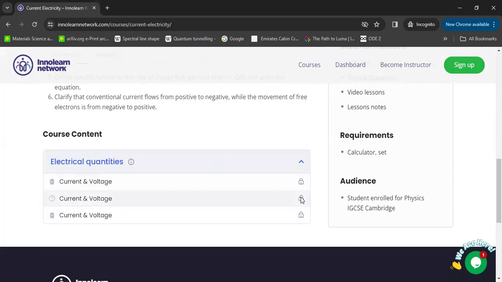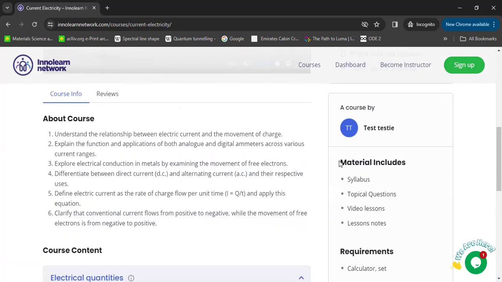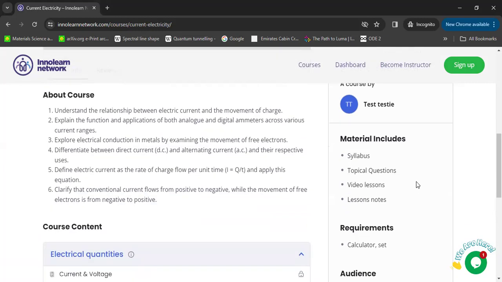When I try to click here, I cannot log in. I cannot access this course until I enroll. I also want to know which materials are included. These are the materials that we were adding there: there's a syllabus, topical questions, a video lesson, and lesson notes.